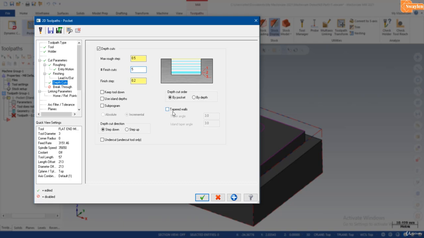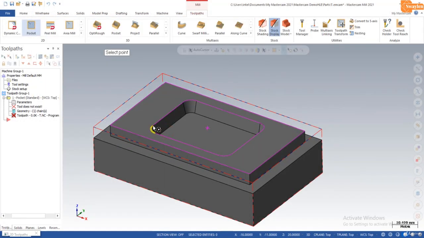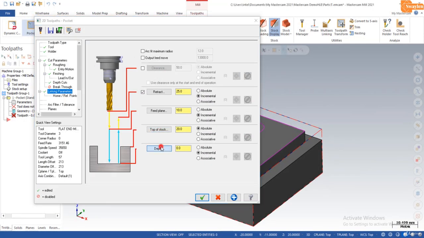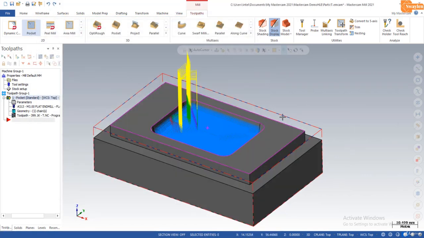Now here you will see the tapered wall option is available. So this is straight. If I click on tapered, you will see here taper portions are available. So here you will give your angle, like I will give 15. Okay, and linking parameters, so I will set top of stock here and depth of stock here. Okay, so you will see this portion is complete. Now we will apply this operation, and after we will check it in verify selected operation.